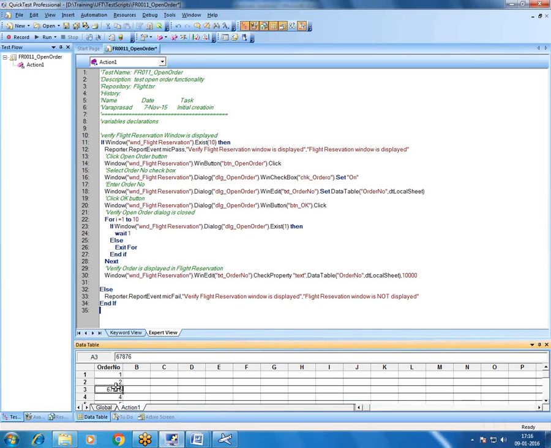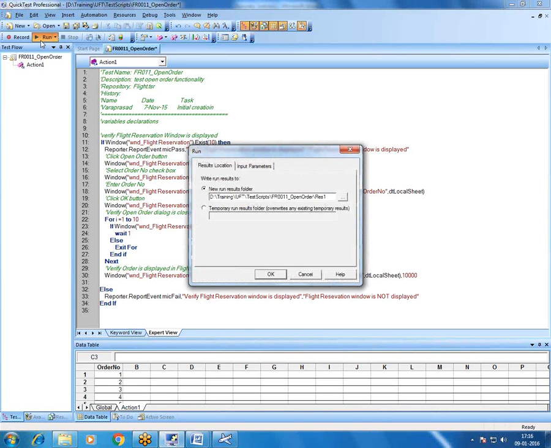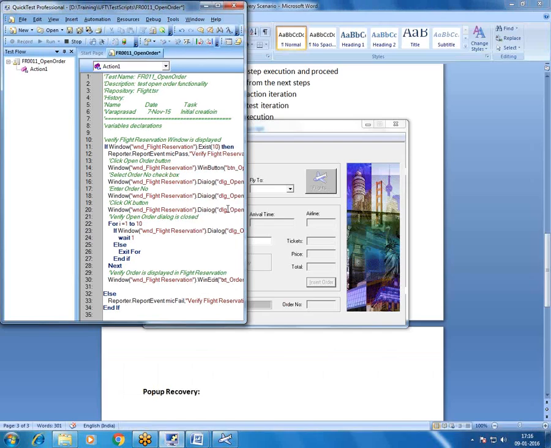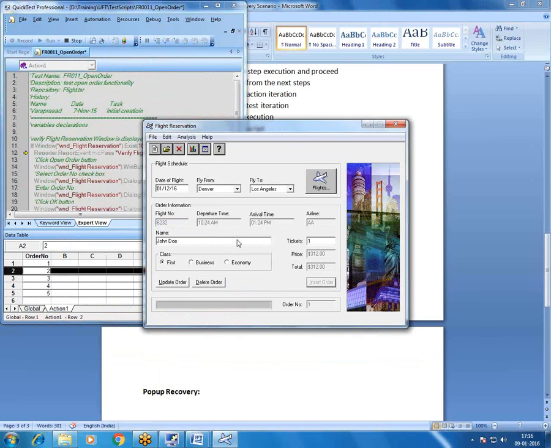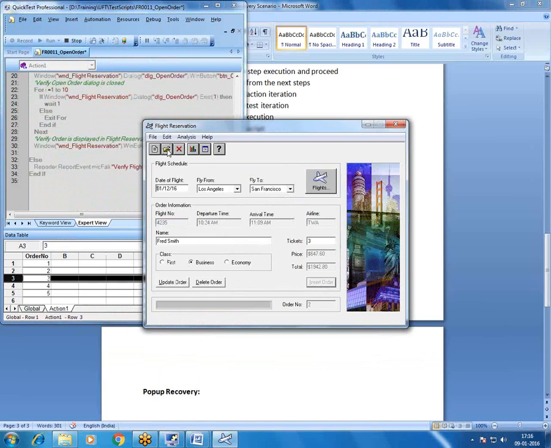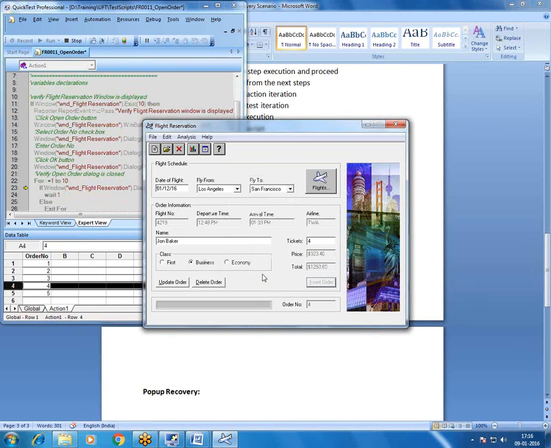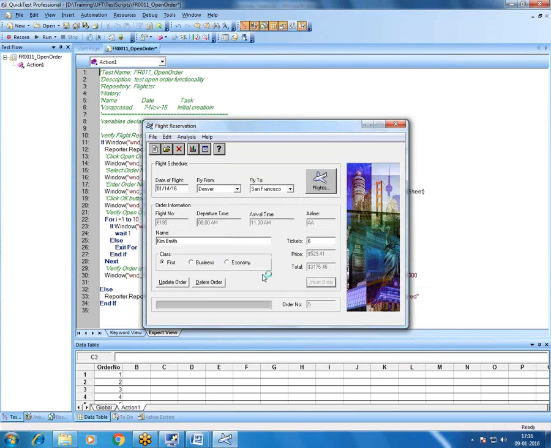Okay, first I'll give normal order number 3. Now order number 3 I have entered and I'm running the script. It should be running good without any issues now. Is it right? Order number 1, order number 2, order number 3, order number 4. All orders are opened successfully without any issues.